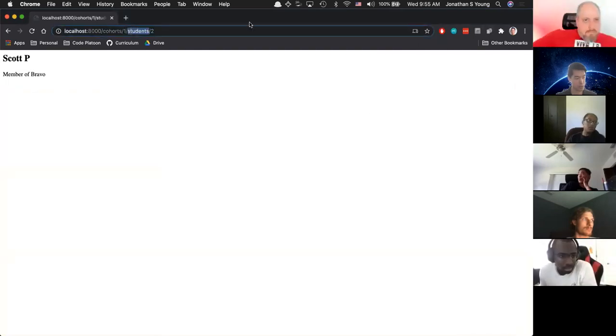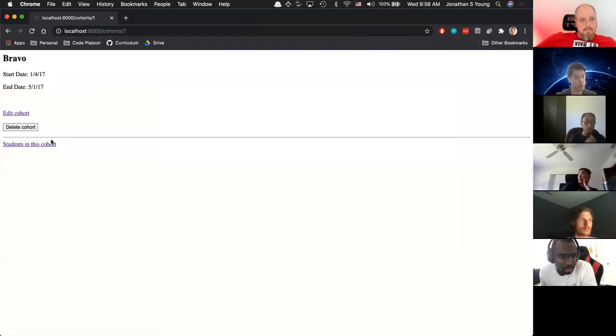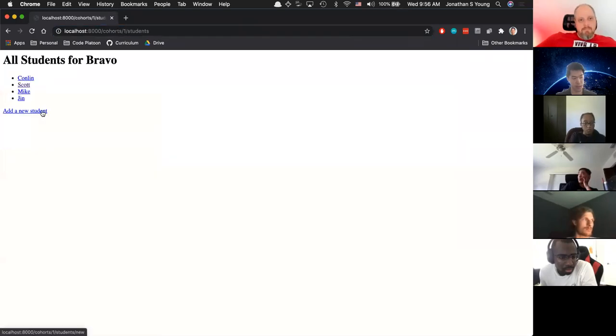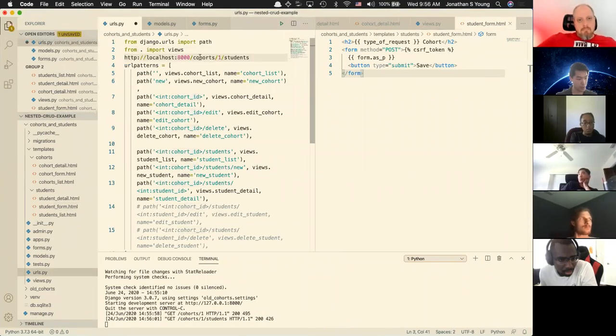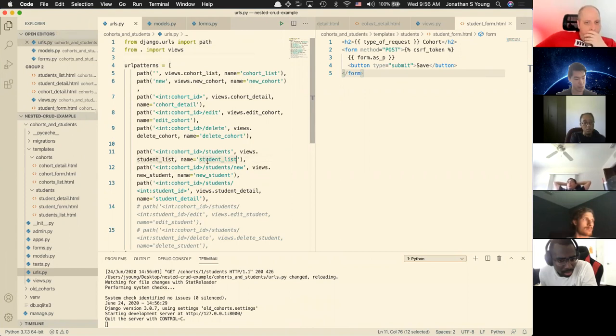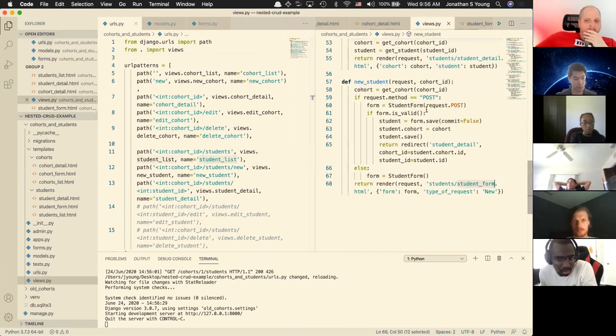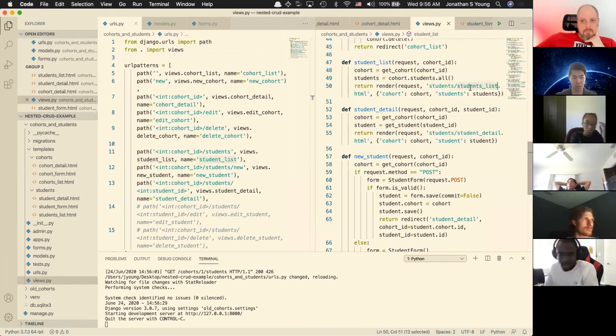Let's go to /cohort/1, students in this cohort, and we're going to add a new student. If I hover over this, you'll see that it goes to /cohort/1/student/new, and just to see the HTML template for this, let me just grab this here. I'm trying to find the URL for /cohorts/some-number/students. There's that student list. There it is. That's the one that matches up. So we're talking about line 11 here. It takes me to the student list method, which takes me to the student list HTML file.